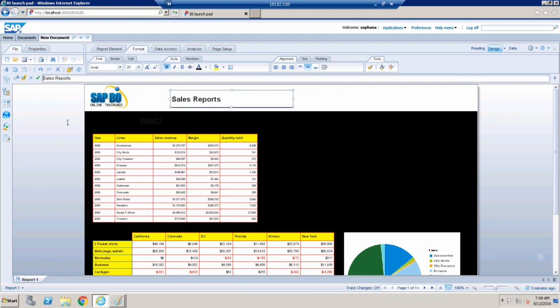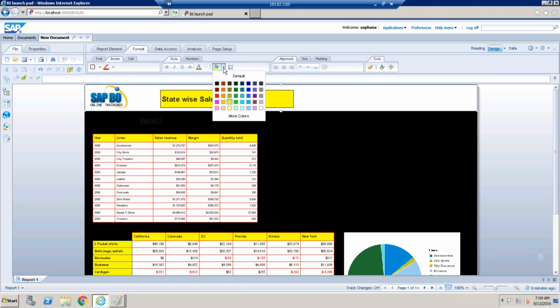Or you can use state-wise sales report. Fine. And if you want to have borders with this, you can just include the borders and fill with a different color. You can do this for the state-wise sales report. Okay. And if you want to make some changes to the background color, you can do that.